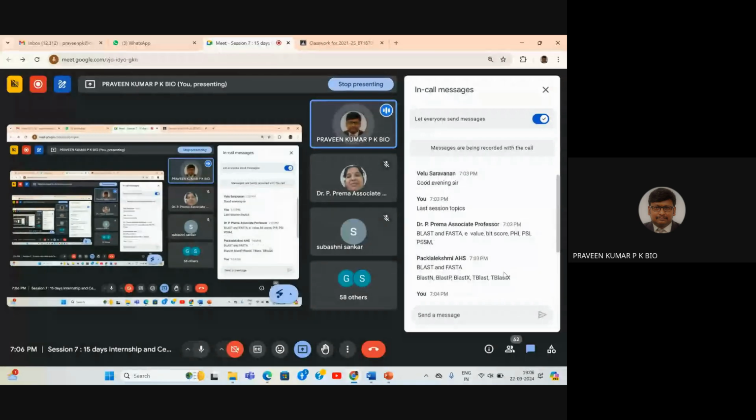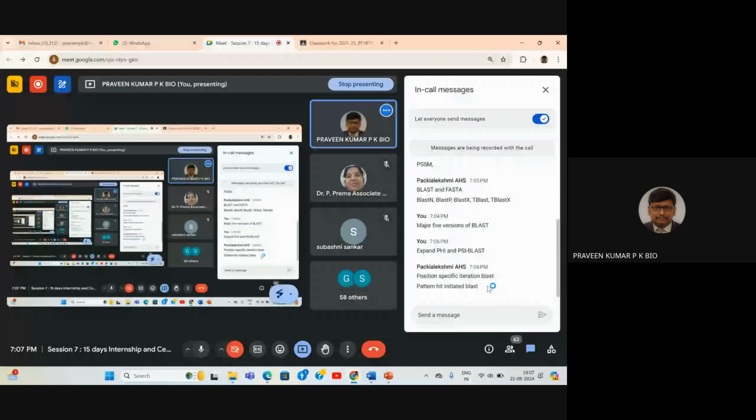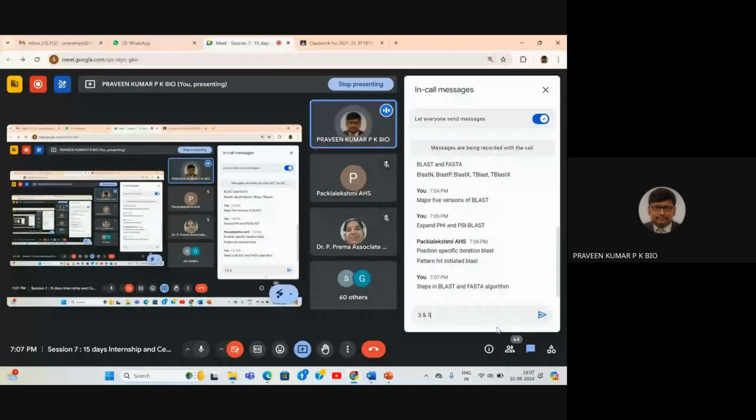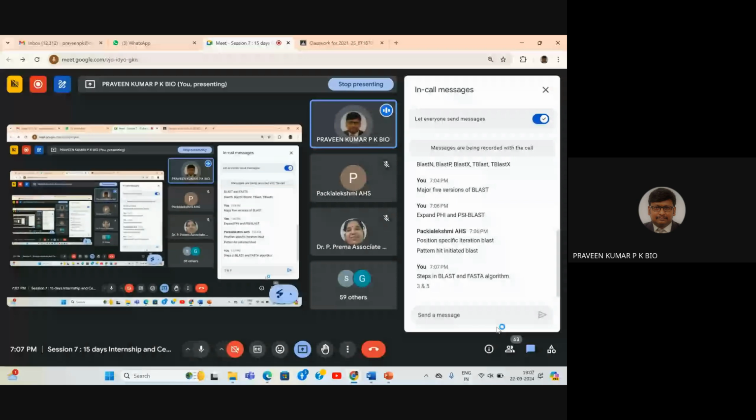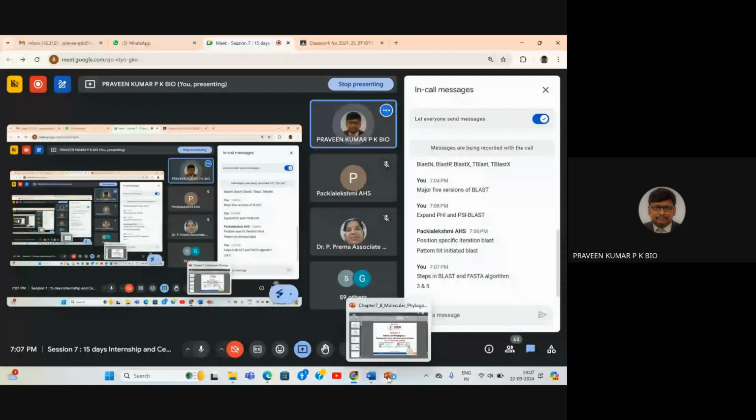So we have also discussed the algorithms, BLAST and FASTA, overall, isn't it? So can someone tell me how many steps are there in the BLAST algorithm and how many steps are there in the FASTA algorithm? So 3 steps in BLAST and 5 steps in FASTA. Exactly, madam. 3 and 5. Actually, the fifth step in FASTA is to calculate the E value. So this is how we have discussed the BLAST and FASTA algorithms. Now we can go ahead with today's session on molecular phylogeny.